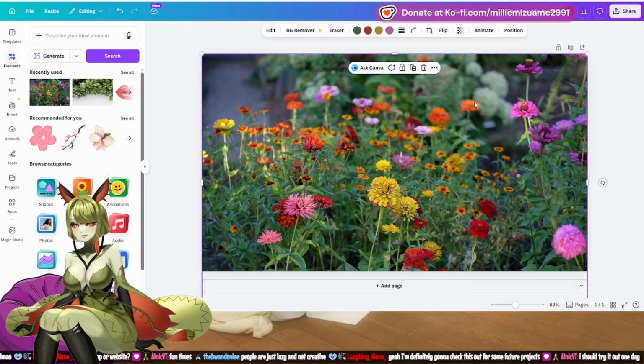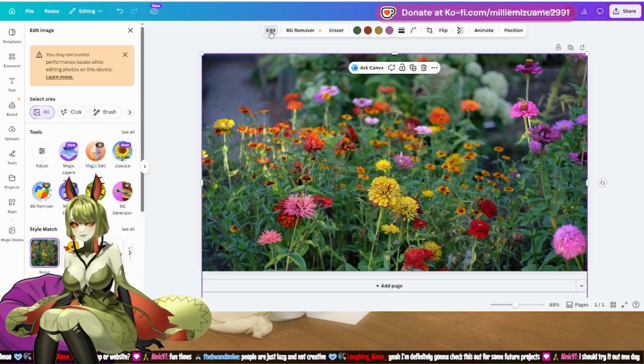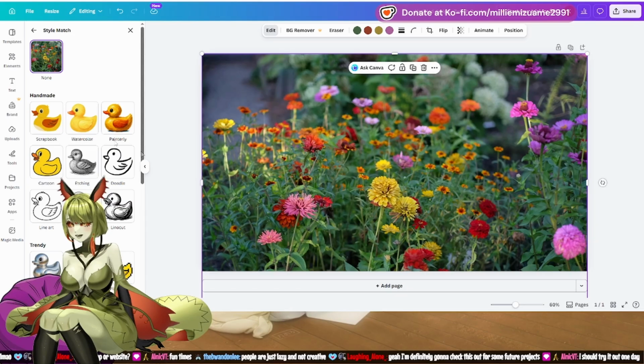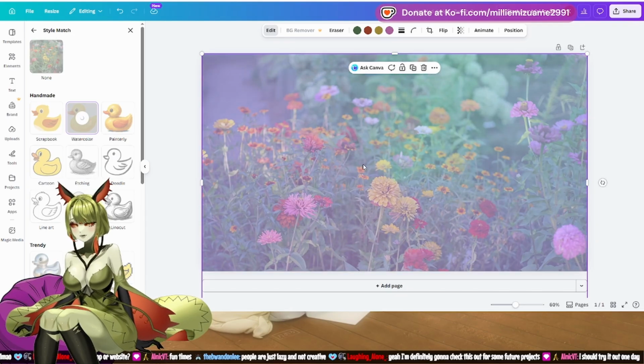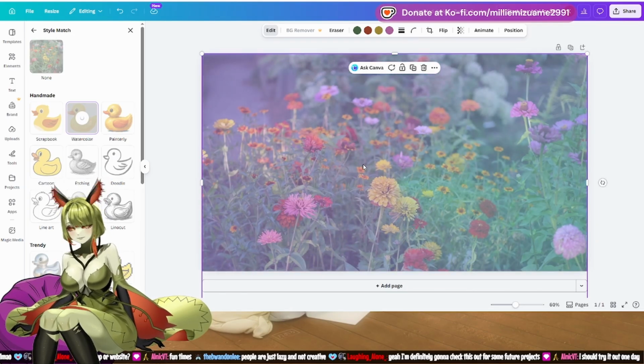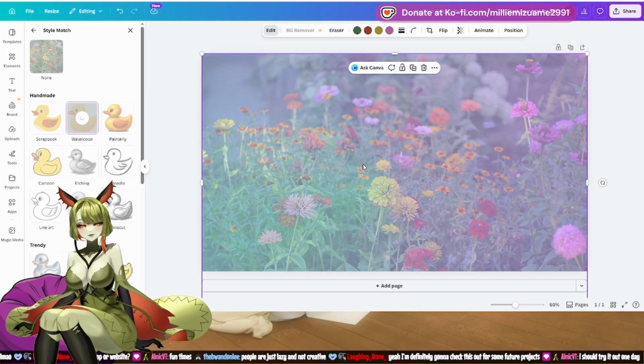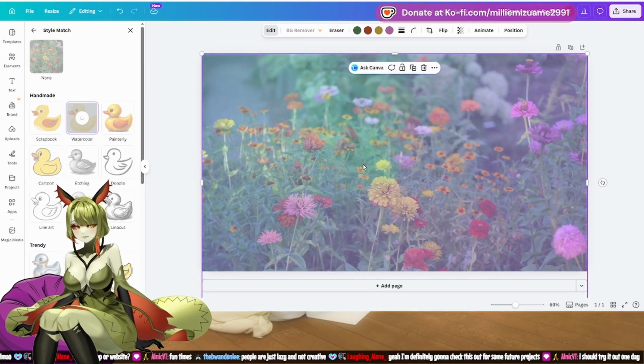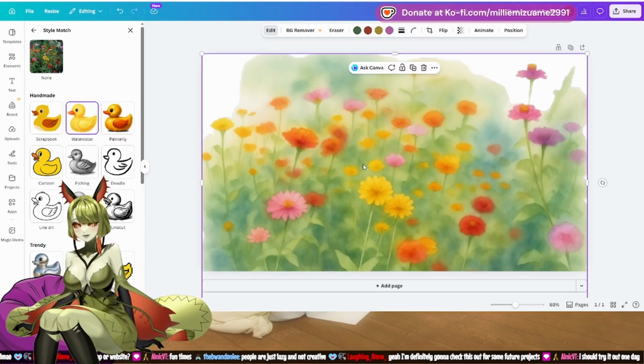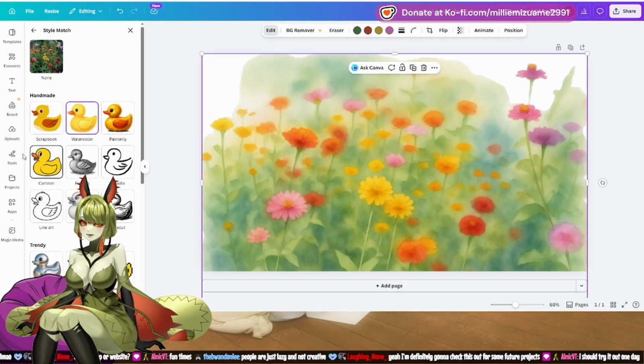Let's see. Edit. I really liked the style match. I thought that was kind of nice. So let's just do watercolor. Again, it's probably feeding it through some AI, but I'm just gonna let it do that. Yep, it fed it through an AI. It looks adorable. So we're doing that.